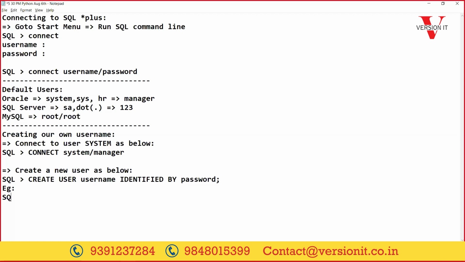Like for example, here I want to create some user. Create user. To avoid confusion, I will use small letters only. VIT identified by version ID. This is the command I will give. Here you can type a command over any number of lines, but until a semicolon is encountered, it is treated as a single command. Okay, semicolon indicates the end of the command here.